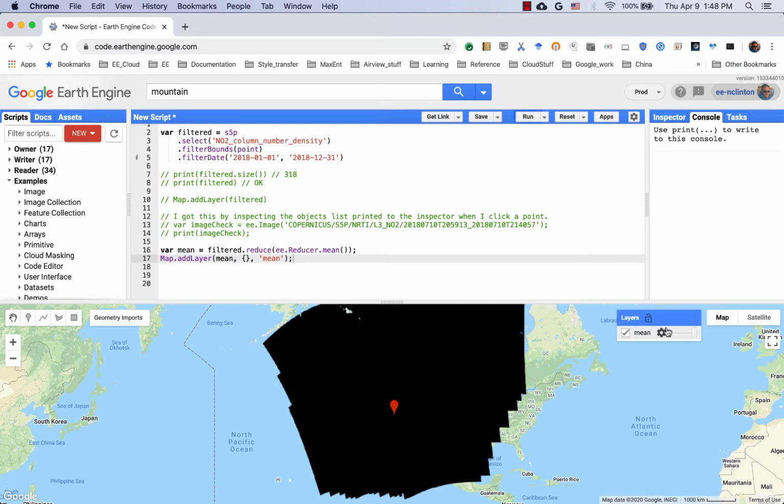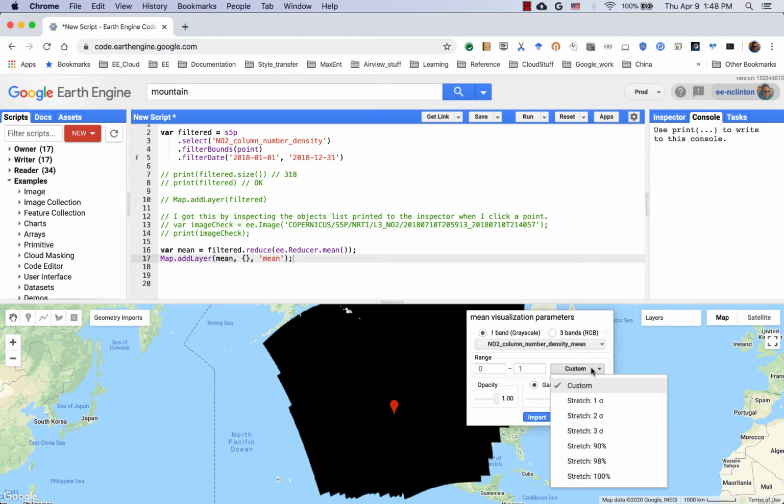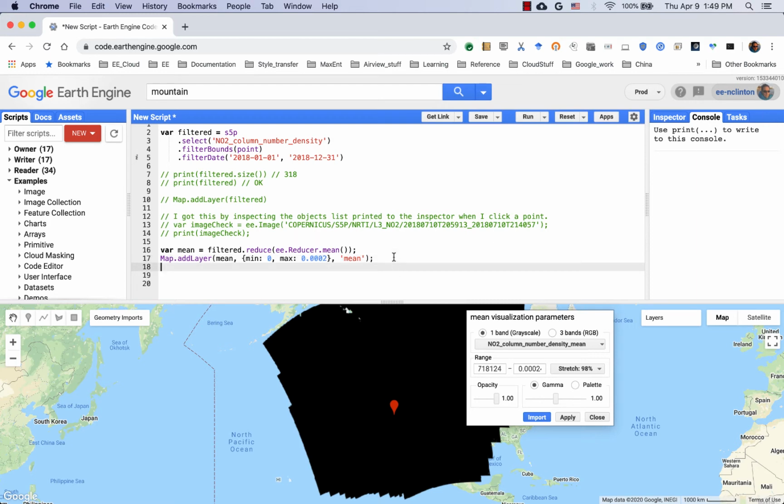Now what do I want to do? I want to actually compute some statistics and see if I can start filling in those visualization parameters. So if I stretch to 98% of the data, what am I going to get? I'm going to get some very small number here, 0.0002. So if I just fill in a min of 0 and a max of 0.002, let's see what happens. We could always fiddle with that a little bit.